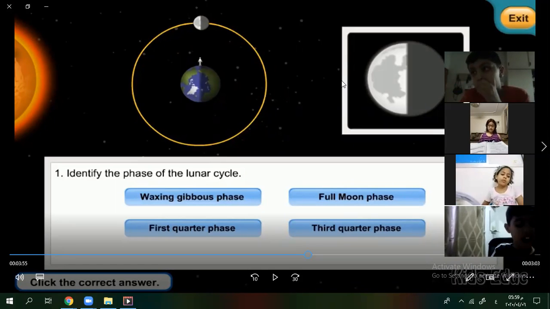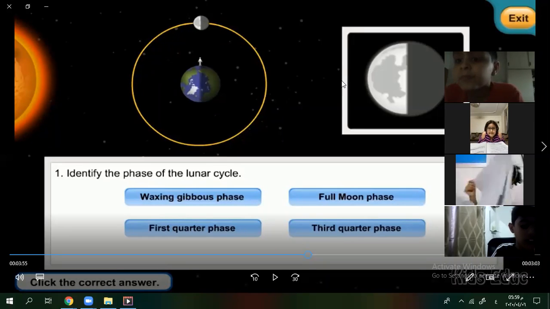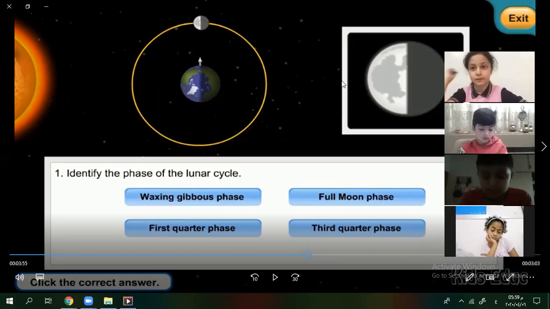Yes, Rakan. When Earth blocks sunlight from reaching the moon. Yes, A. Very good. Read it, Rakan. Lunar eclipse. Very good. Lunar eclipse. Okay. Very good.